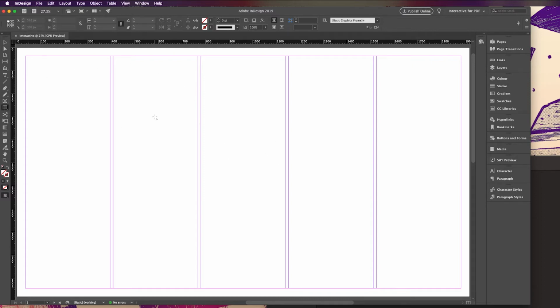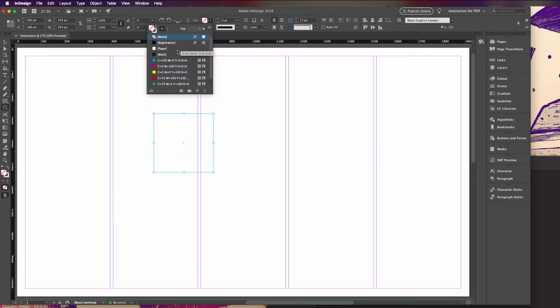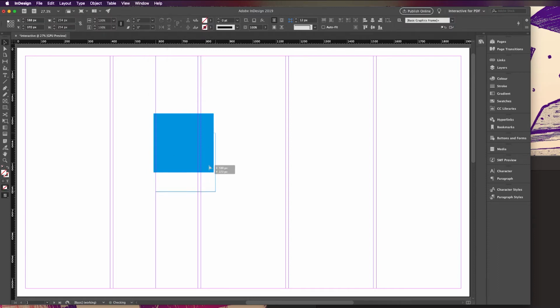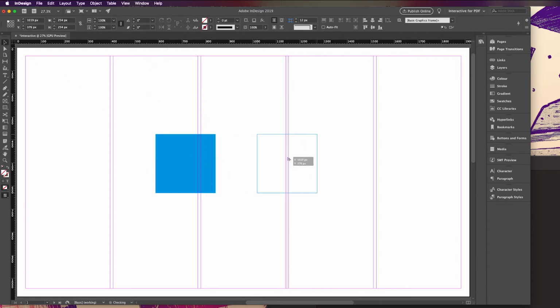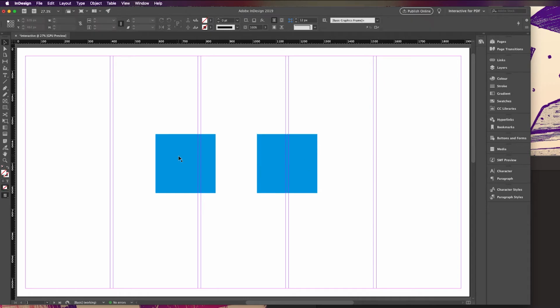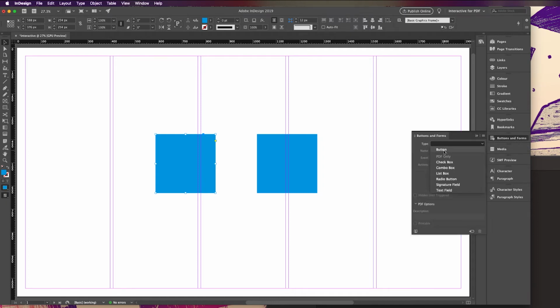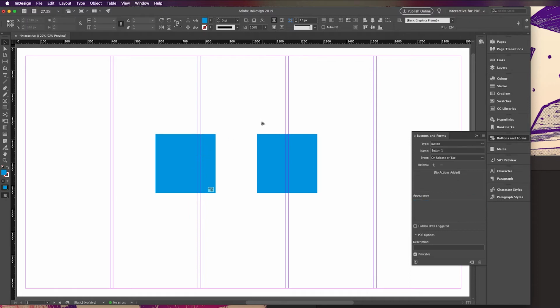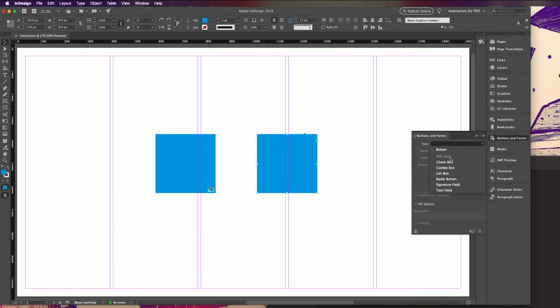So I'm going to start off by drawing a square. This little section is going to teach you the basics of an interactive PDF and how buttons work and things like that. So when you click on it, it's going to do something else essentially. So we've got two, and I used Alt or Option to drag and copy it across. If I click on buttons and forms, I can convert this to a button. It's just a standard button. Preferably name your button. Do the same thing for the second one.